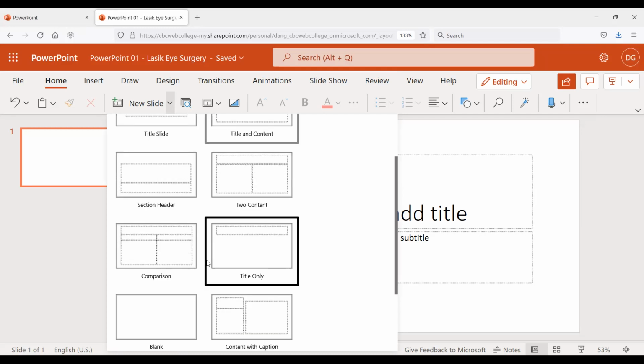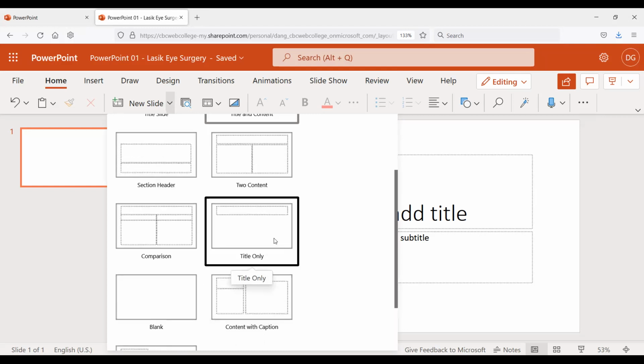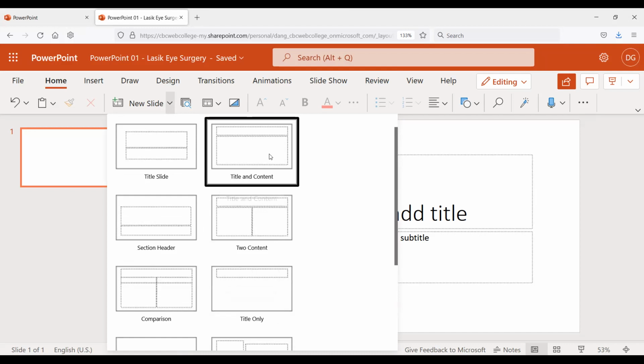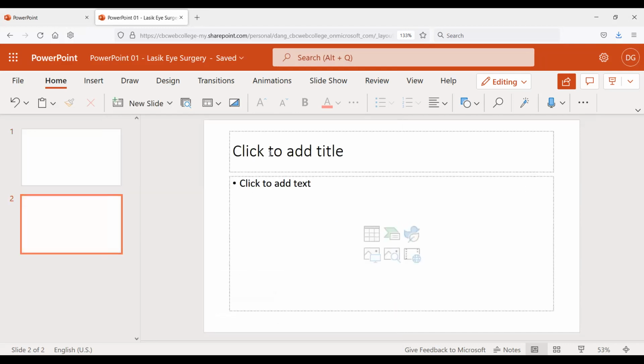And I'm going to scroll down here. And I want title and content. So you'll see this one has different placeholders. It says click to add title and then click to add text.